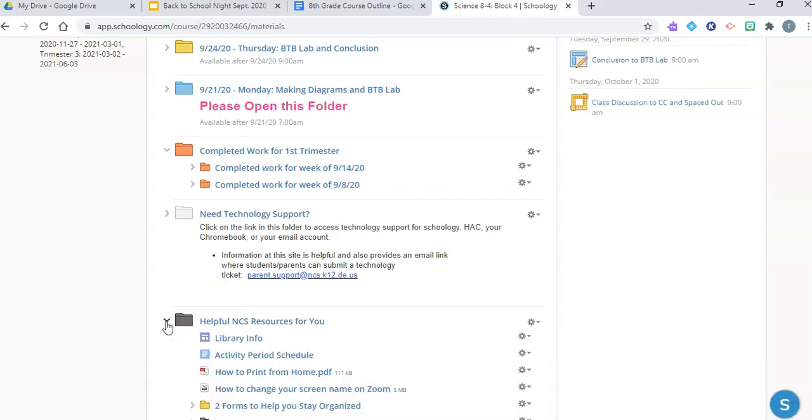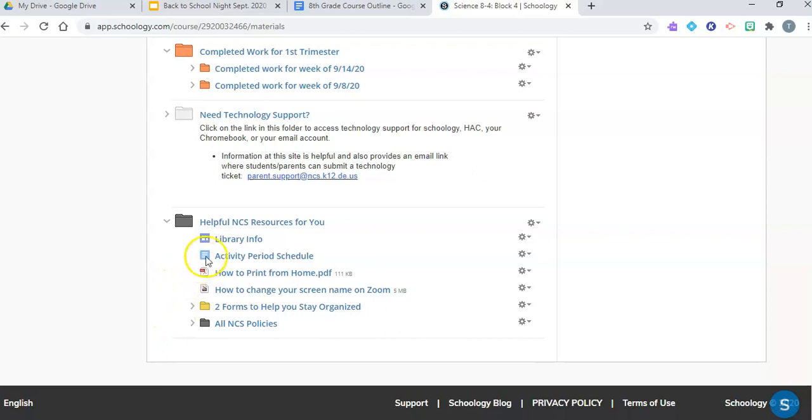The last thing is this helpful folder. I would like for you to note that the librarian released an announcement on Friday, helpful info here. Activity period is starting at 1:30 every day. So this is the schedule. And last but not least, I talked about the importance of a printer.